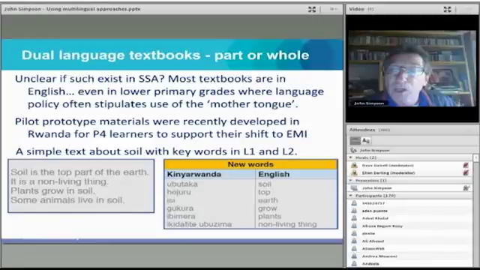This is just to share with you something of a project which we initiated here in Rwanda, where there's a single shared mother tongue, Kinyarwanda. Everyone speaks Kinyarwanda, which is the language of instruction from P1 to P3, and then it shifts to English. So what we were looking to do was to try to support that shift to learning in English by taking some simple texts, based on the P4 curriculum, identifying some key words. This is a text about soil from a science lesson, and showing the key words together in Kinyarwanda and English.